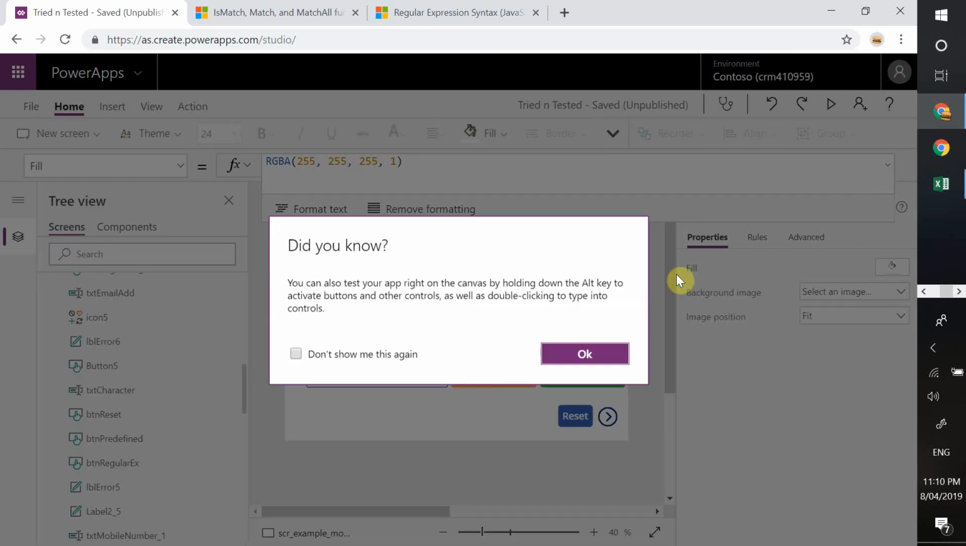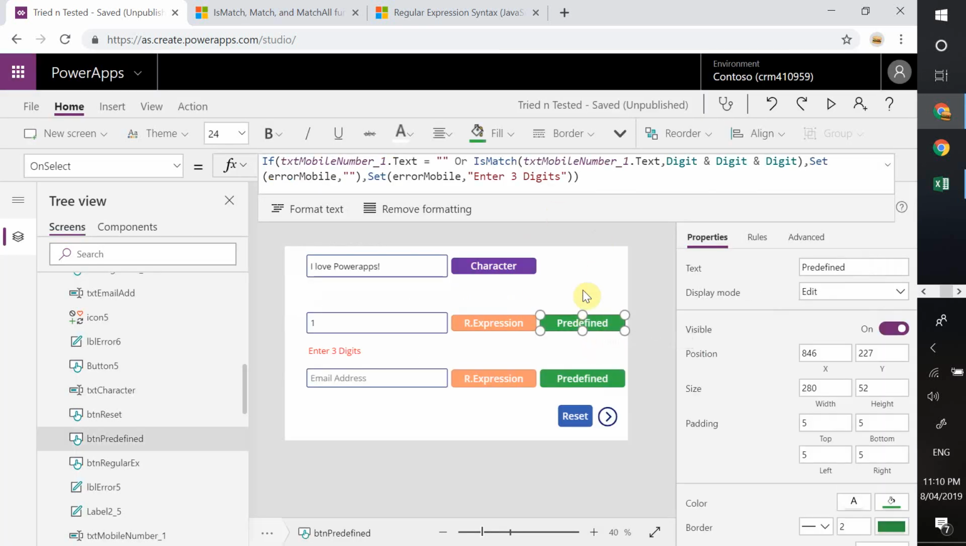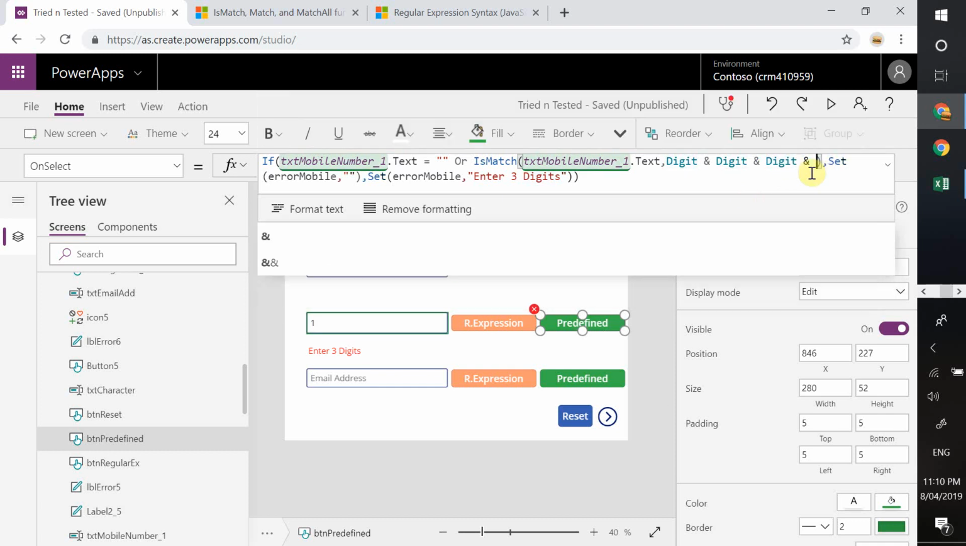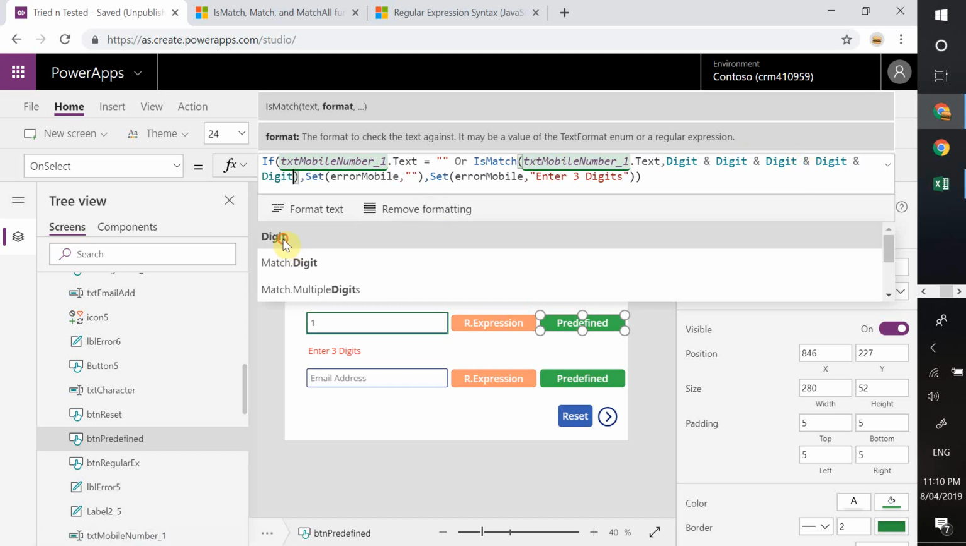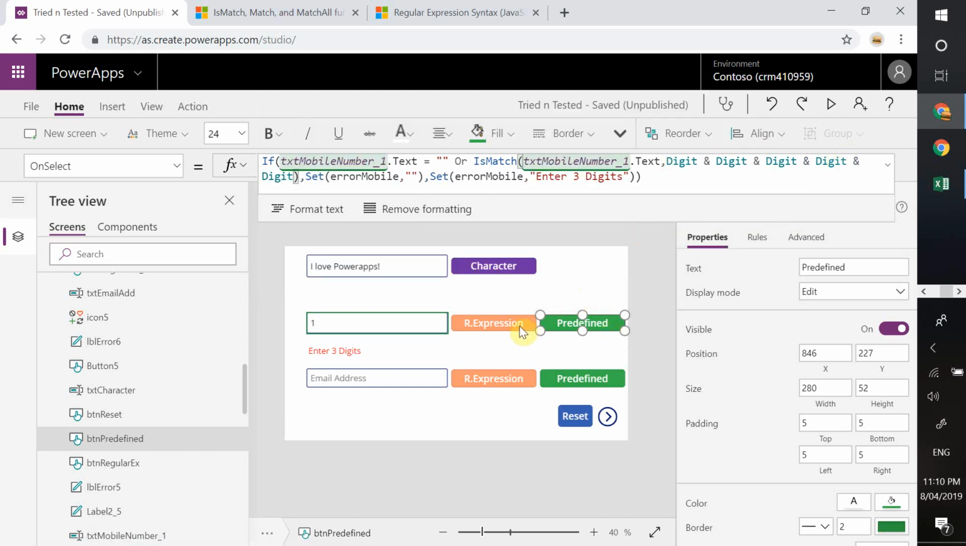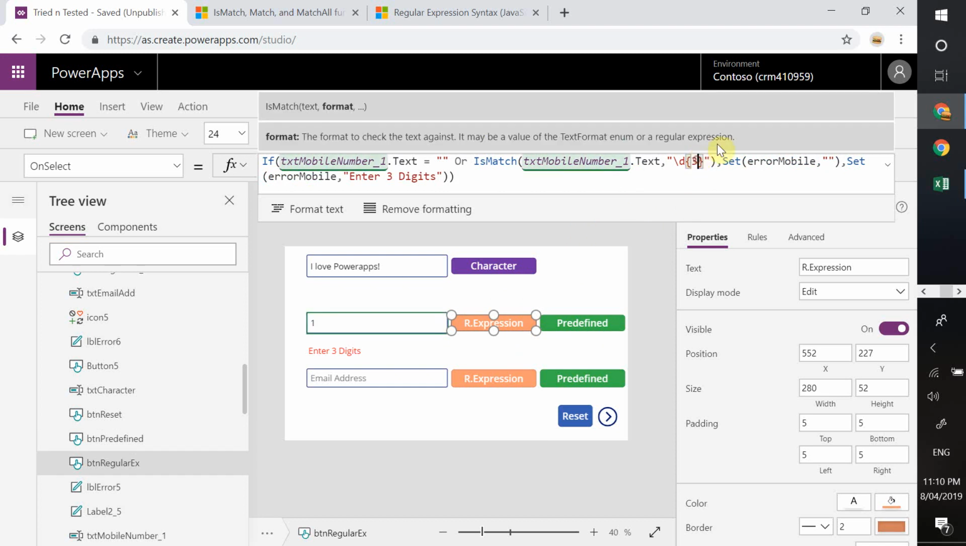So I'm just gonna show you what if I want 5, right? To enter 5 digits, I've got to do digit and digit 1 2 3 4 5. So just enter it this way. So now you have 5. But in regular expression, I just need to change it to 5.